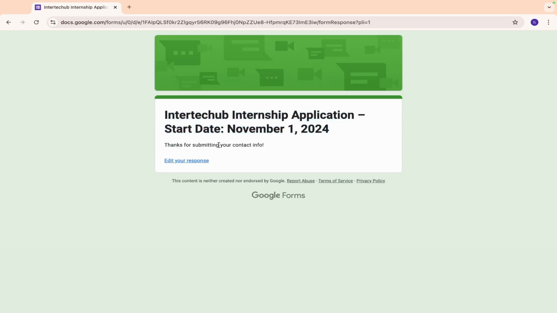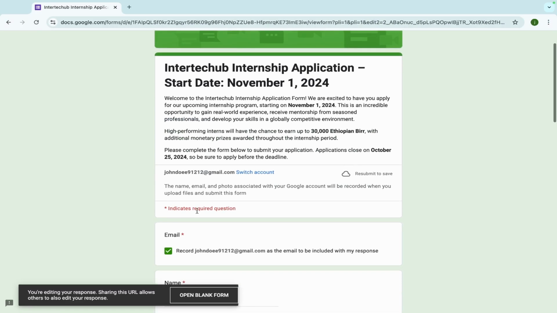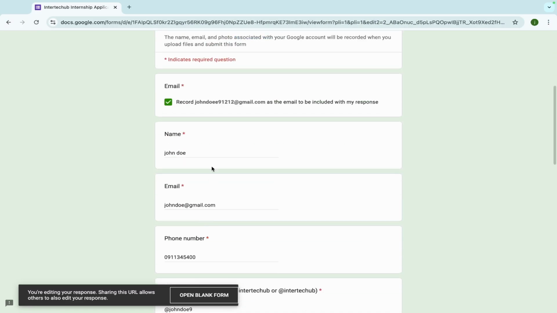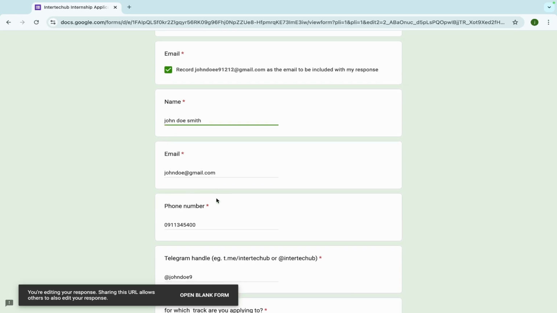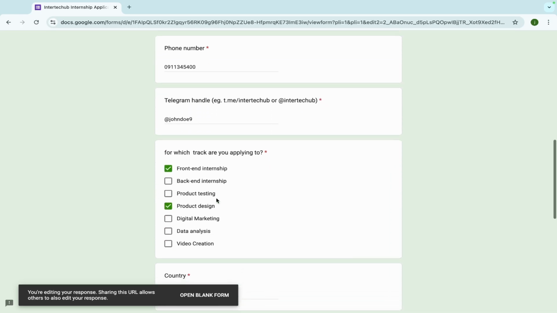If you made a mistake, don't worry. Just click Edit Your Response, and it will take you back to the form where you can make any necessary changes. For example, I wrote John Doe earlier, but I forgot to include my full name, so I'll change it to John Doe Smith now. Remember, you can edit any section, whether it's your name, city, or even uploading a new resume.